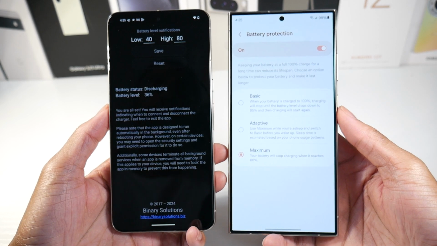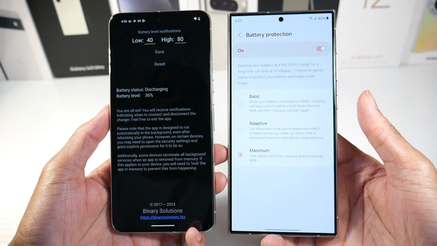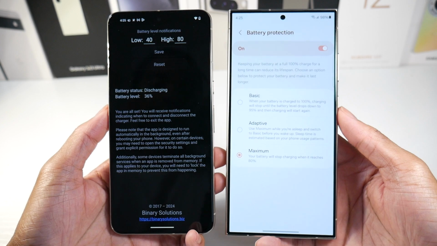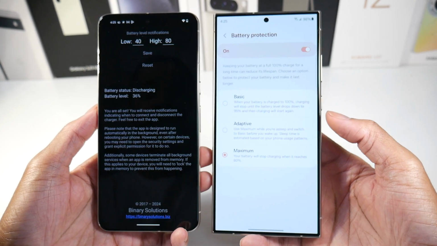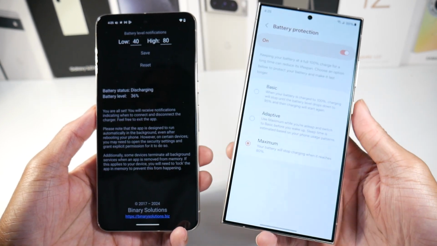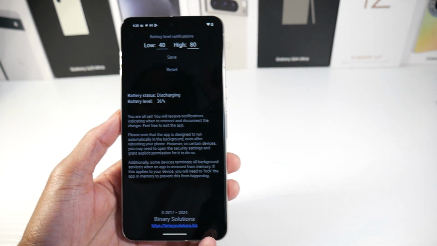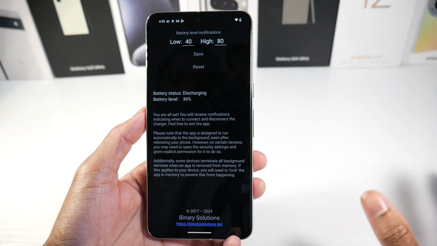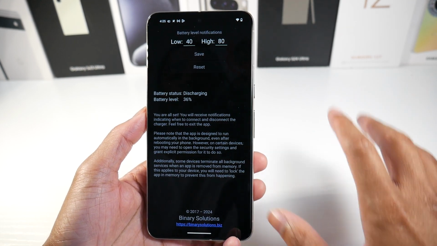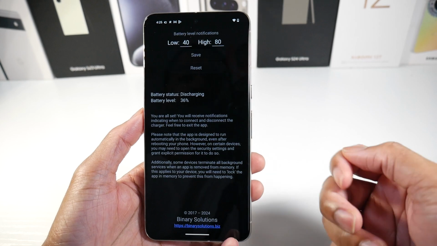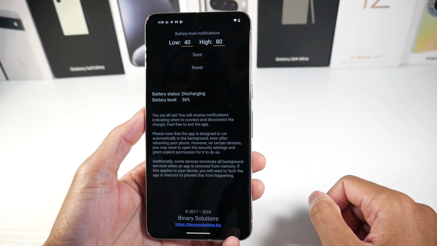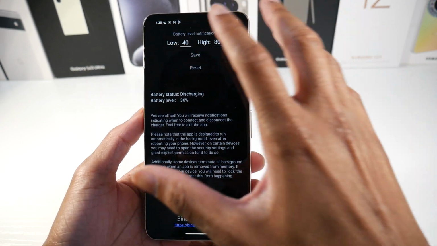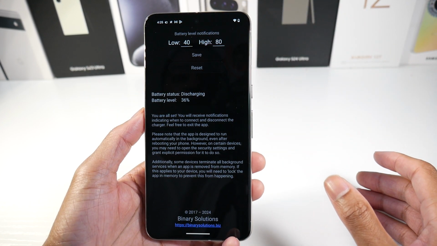Now if you have a Galaxy device, you will have this battery protection option. I can't remember which version of Android they introduced this to, or which version of One UI, but these are on Samsungs. It'll stop the charge at 80, but it won't give you the notification to charge when you dip below 40. So again, basically it's a very simple application. It'll notify your phone to stop at 80, and that'll extend the battery life of your phone. It'll keep it healthy, and then it'll let you know when you're dipping below 40 as well.